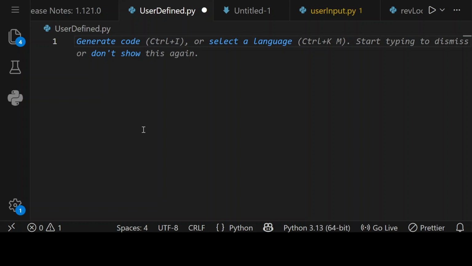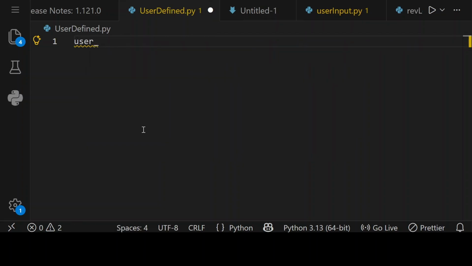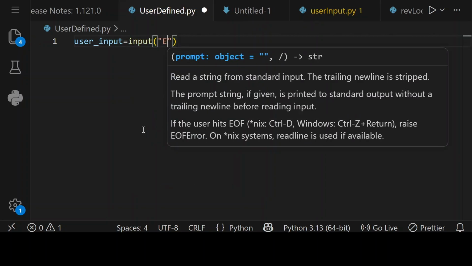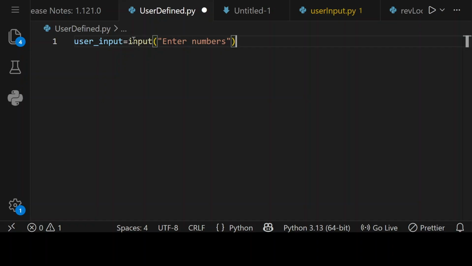Next in Python, we are going to take a user-defined list. For that, we are taking a variable user_input equals input, "Enter numbers." Whenever we take input with this input function, it is going to be in the form of a string.